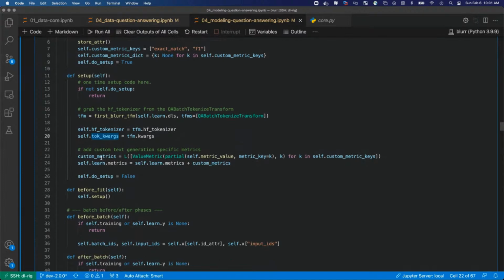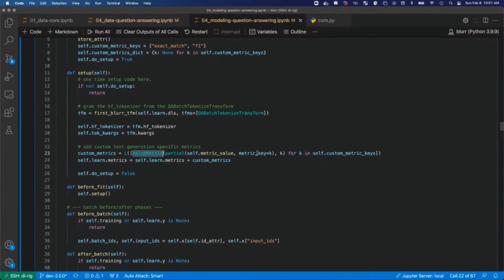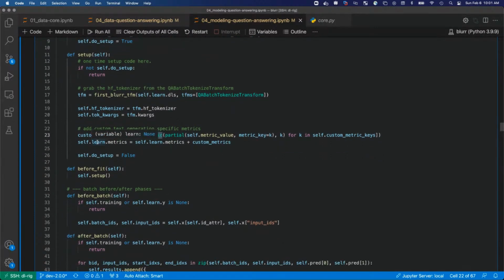Then we're going to set our custom metrics. And again, we're going to use this value metric, which is a way for us to have the callback just say, here's the metric name and here's the value I calculated for you. Show it in the progress as you're training. And then we're going to tell the learner about that and say, learner, your metrics are now whatever you had before, and also these custom metrics that I'm including here.